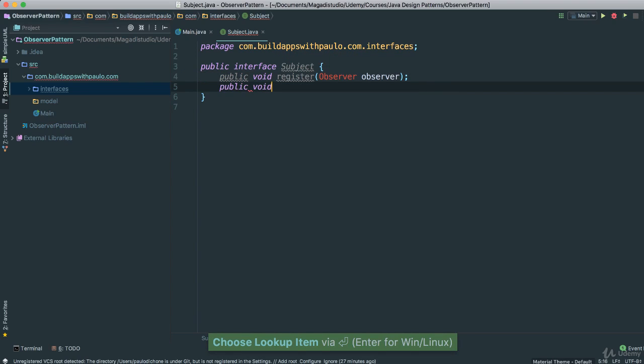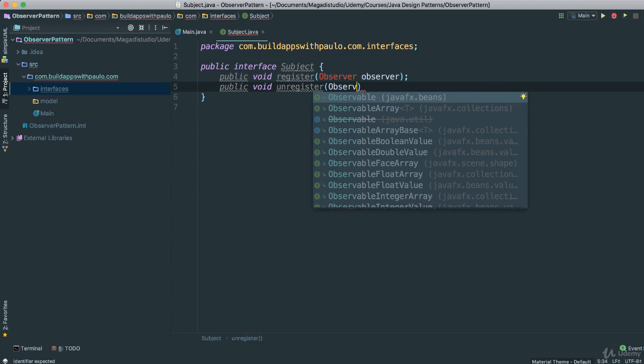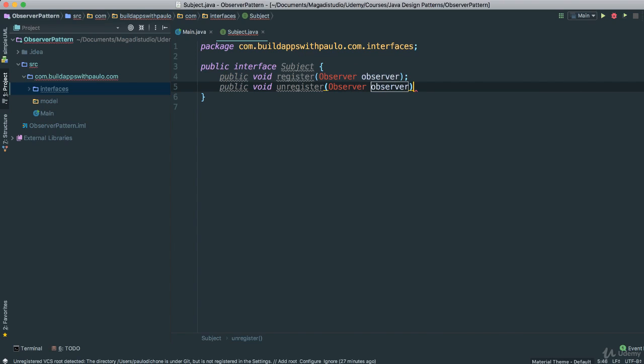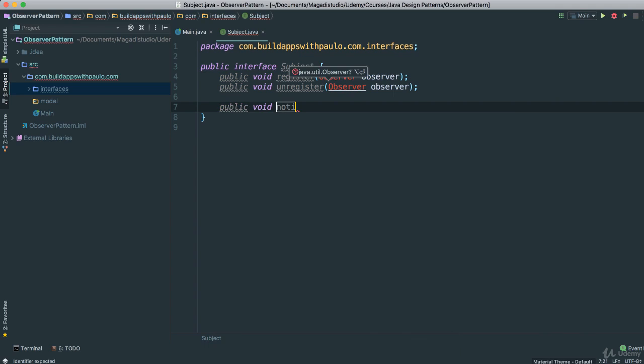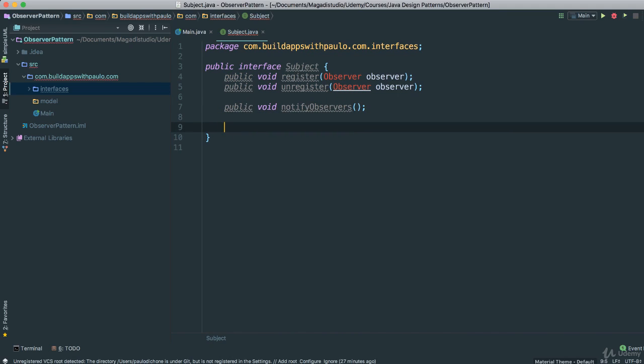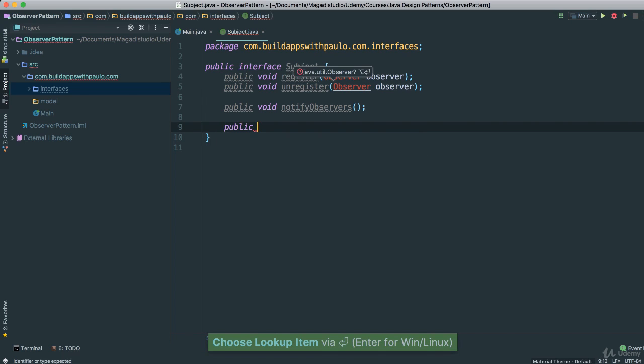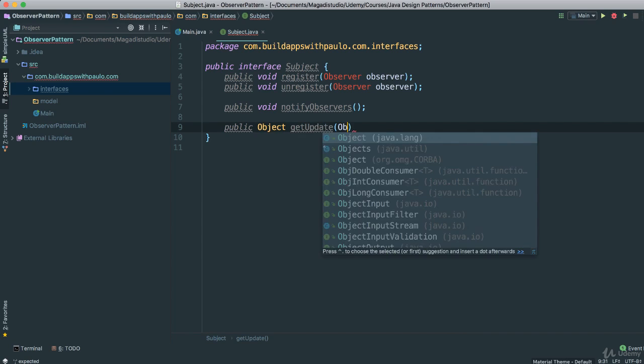Say public void unregister. We'll also pass the observer as well. Say public void notifyObservers. I won't pass anything. And then I'm going to create a getUpdate method. This method is going to return an object, so I'm just going to say public Object. The generic object could be any type of object. Let's say getUpdate, and I'm going to pass, of course, our observer again.